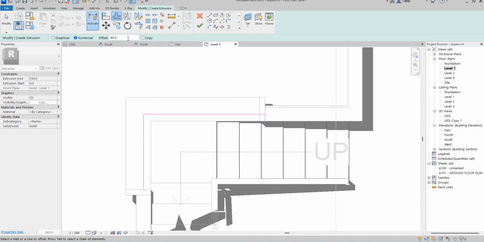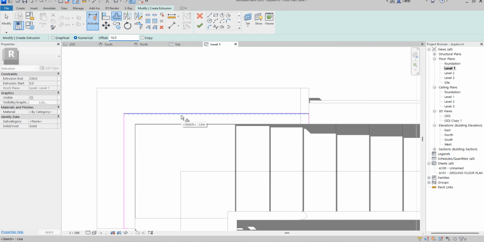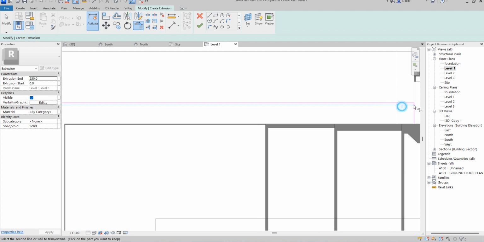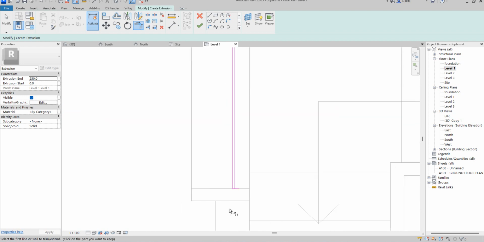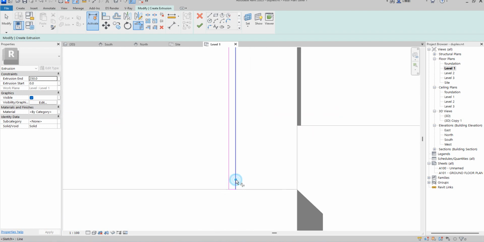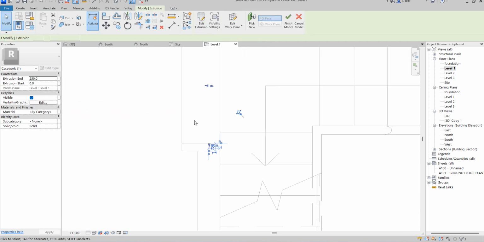Now offset this to the thickness of 5 mm would be good thickness, or let's just use 10 mm, okay, for the thickness of the glass. So you offset with copy, click copy, offset it with copy. Now trim, let everything be trimmed, okay, trim everything, then you click finish here.